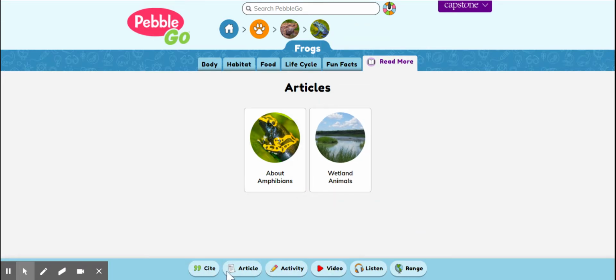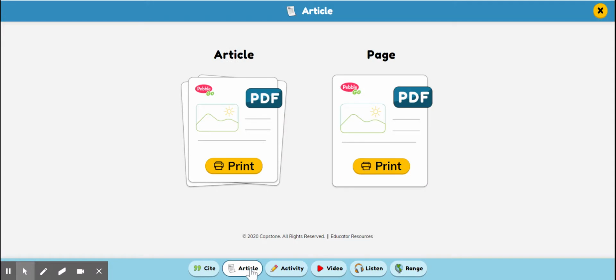At the bottom, there are some additional buttons. The first button says Cite. You would need to click on this if your teacher asks you to cite your sources. If you have been asked to do this, there is a separate tutorial that teaches you how to do that. The next button says Article. When you click this button, it allows you to print the article if that's necessary.